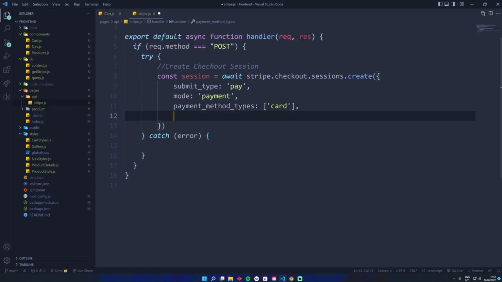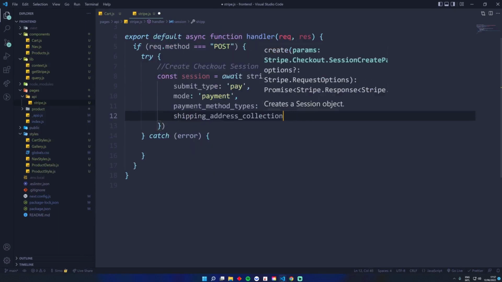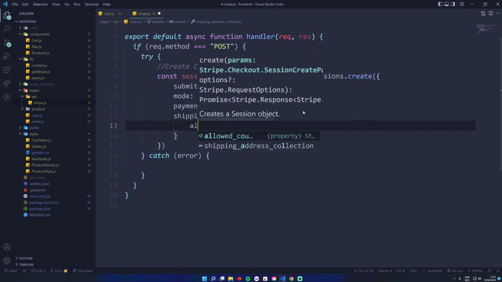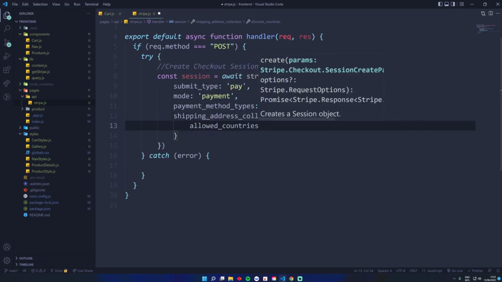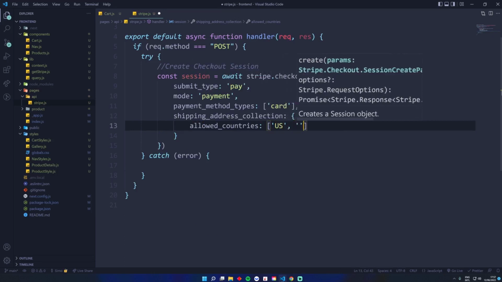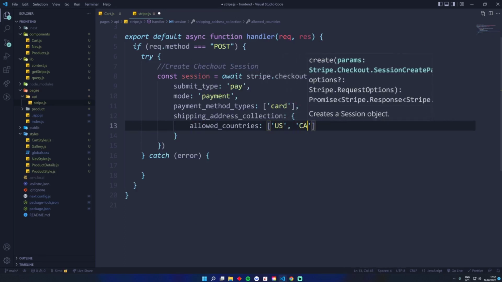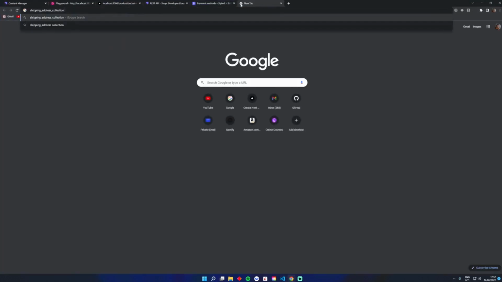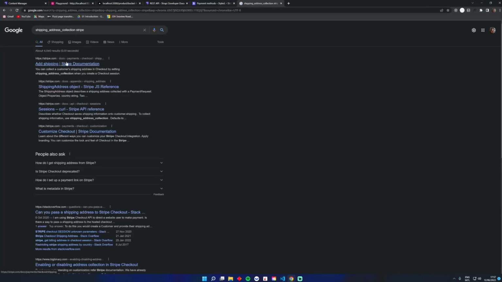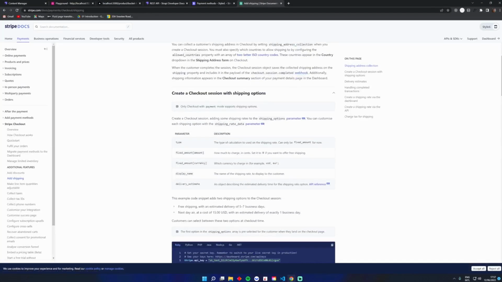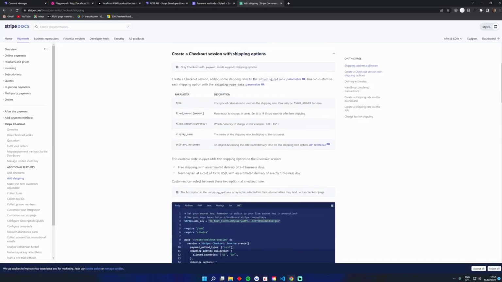And we can also define a shipping address collection. So if I want this to be, I can define the allowed countries here. I can do US, I can do Canada. And again, it's very easy to just look this up. Stripe, if you want to add more countries, should be here. Their docs are quite okay, actually. Not terrible, not good, but not terrible.